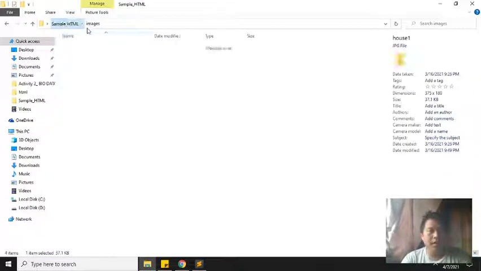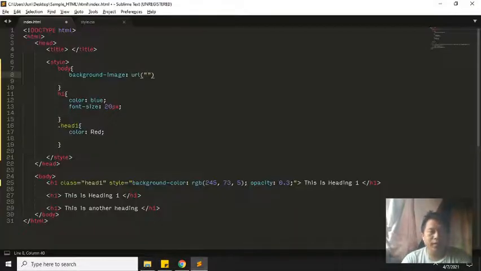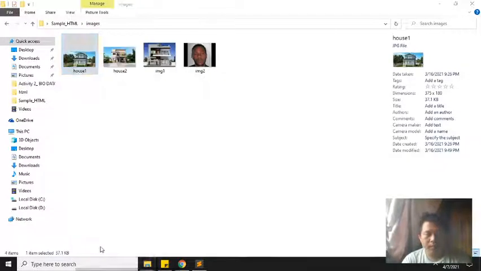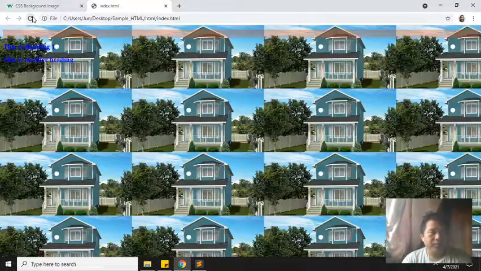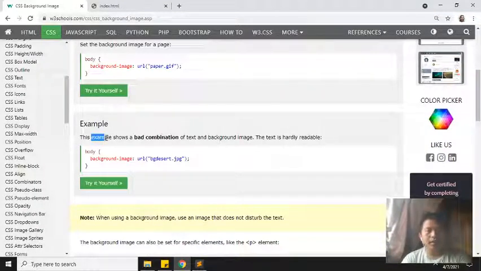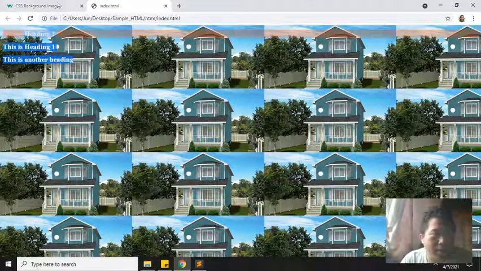Since we are in HTML, we need to go back one folder and then get inside the images folder, and then house1.jpg. Yes, jpg. Again, by itself, the background repeats. This example is a bad combination of text and a background image. The text is hardly readable. It is a bad example.